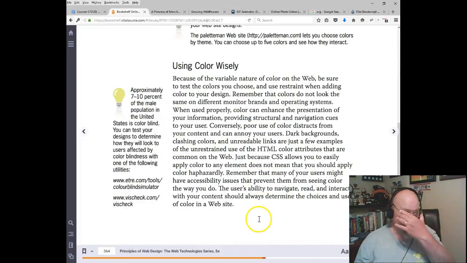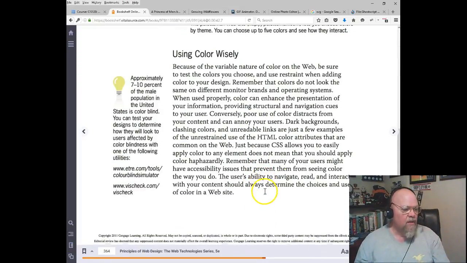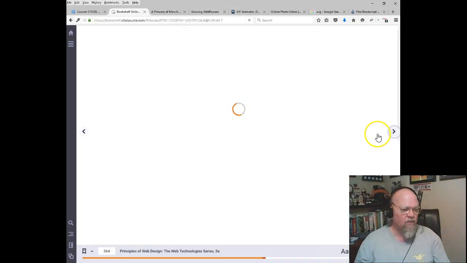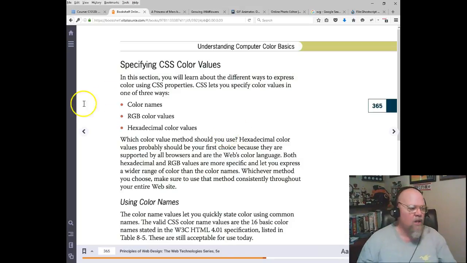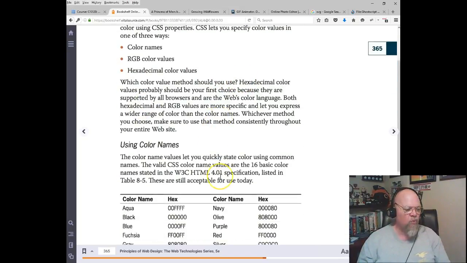Okay, so it talks about using color wisely. Again, very, very important that we don't have different color schemes going on there. So how do we apply color? Well, we can use the actual color name, you know, red, blue, green, orange. We can use RGB colors, red, green, blue. We can also use hexadecimal colors with RGB. I'm going to show you a couple extra that aren't in the book as well.